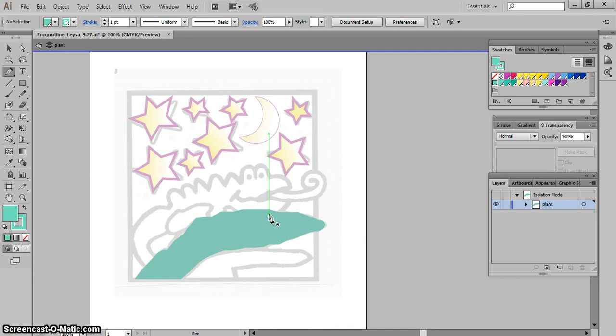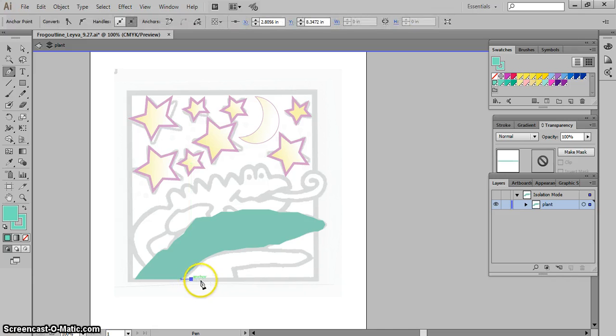I'm going to get out of the pen tool again. So we have the first leaf, and we're still in isolation mode. We have the first leaf colored in. Now I'm going to go get my pen tool again, and let's start working on this second leaf.